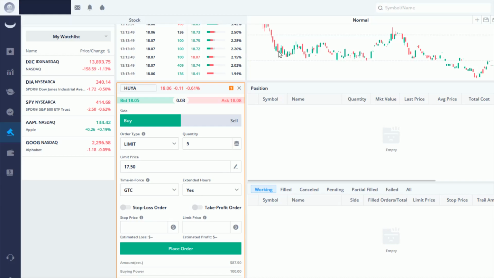It might look a little bit daunting with all these numbers and charts and things going across the screen, but once you know what these different things mean, it's actually pretty simple to go in and place a buy order for the stock or ETF that you're looking to purchase.